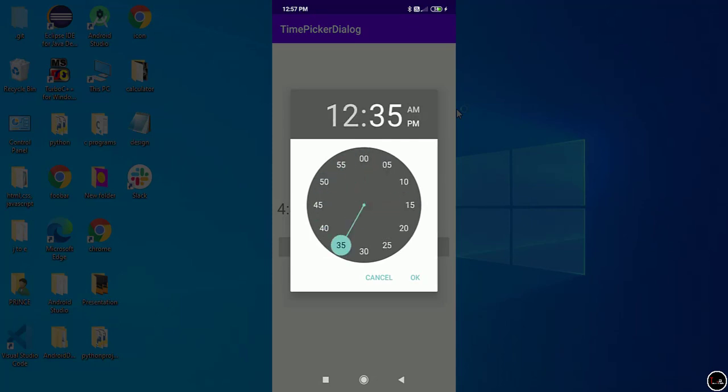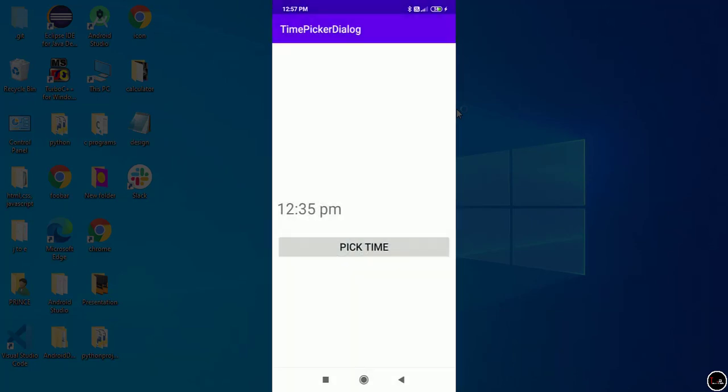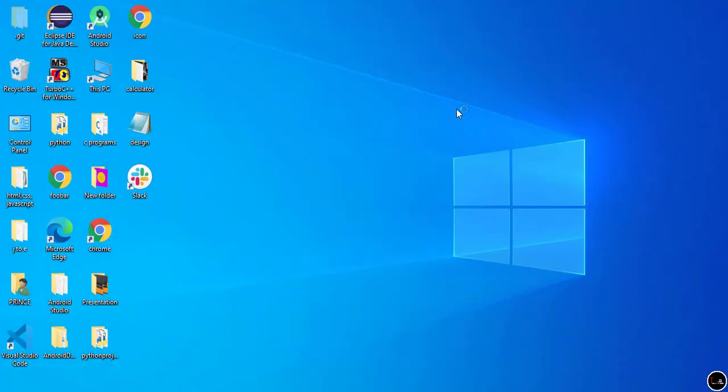I tell you everything in this video: how to create a time picker dialog and then how to open it when you press a button, and believe me, it is very easy. After watching this video, you're never going to face any difficulty related to the time picker dialog. So let's not delay further, let's start the video and see how to make it.